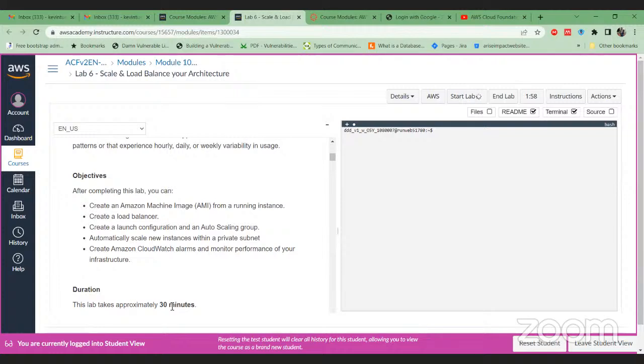And then we'll be able to create a load balancer. Then you'll be able to do a launch configuration and an auto-scaling group. Then you'll be able to automatically scale new instances within a private subnet. And then you'll be able to create some Amazon CloudWatch alarms to monitor the performance of our infrastructure.